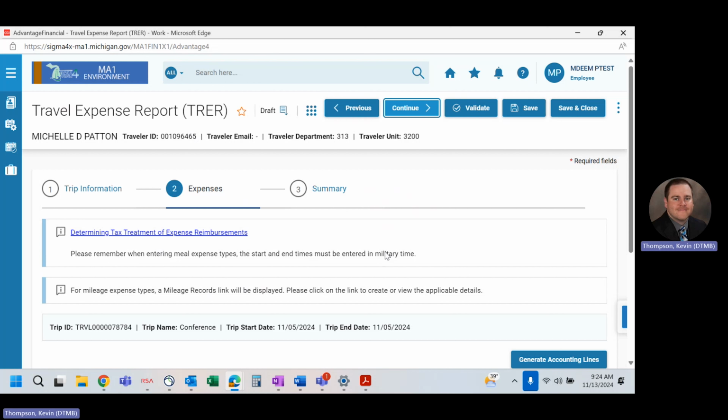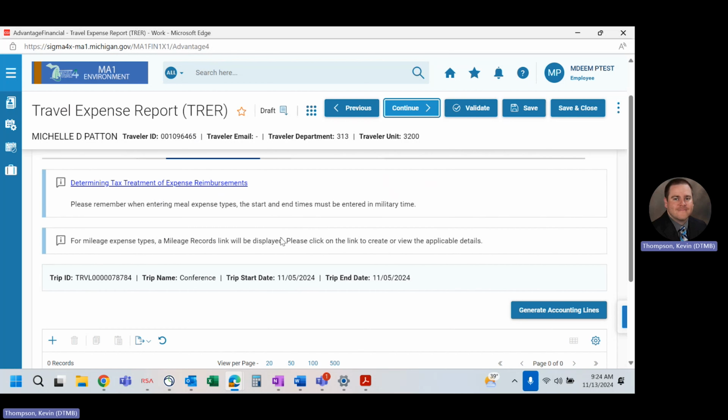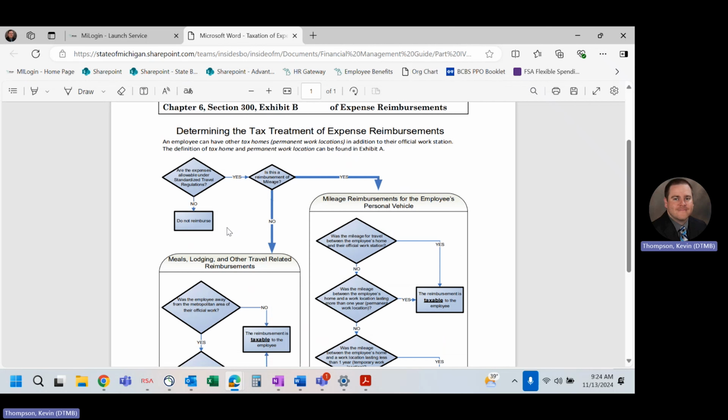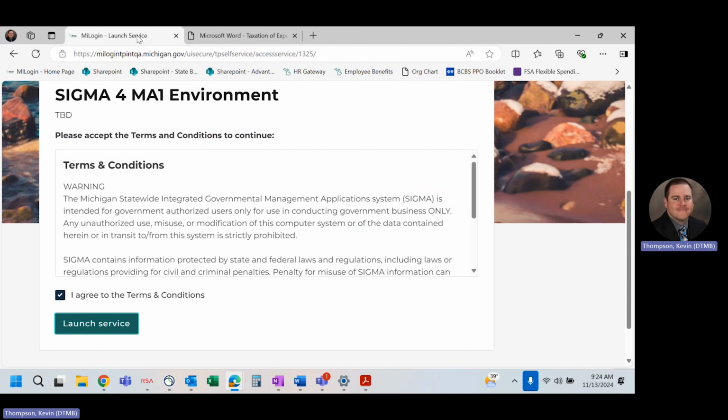All right, so now we're on our expenses tab. Once we get here, you'll see right at the top of the page, this tells you whether or not an item or a travel expense is taxable or non-taxable. So we've got a quick link right here that will walk you through that process, right on the travel expense report there.